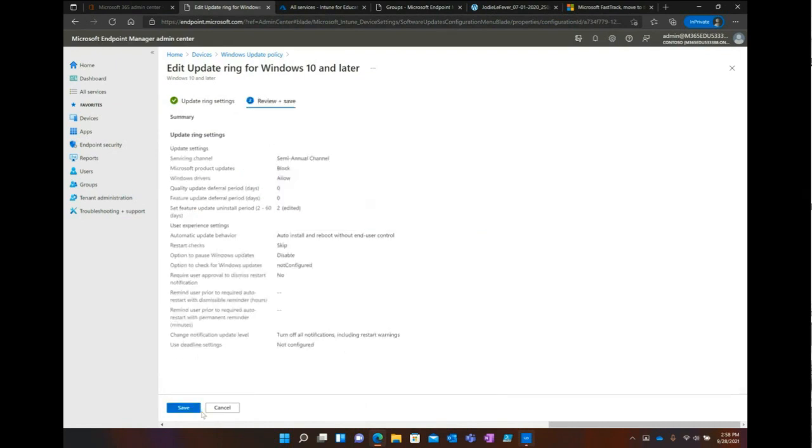So this does make it so much easier to keep your devices up to date and maintained without having to manage any of that on-prem fun stuff.